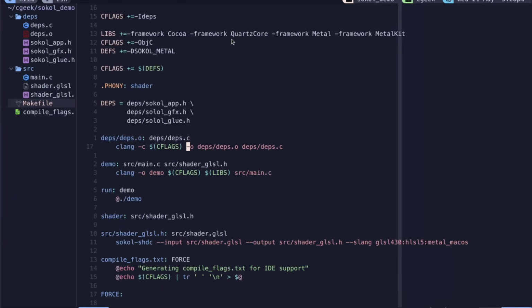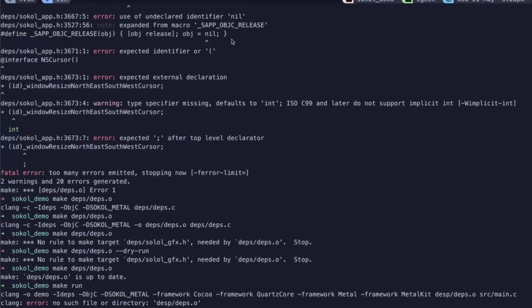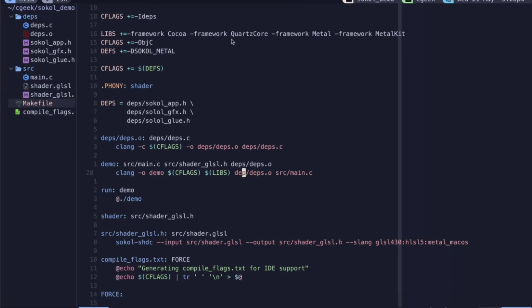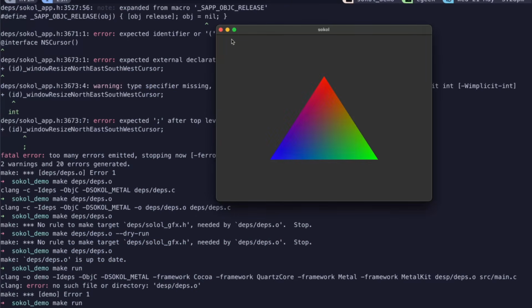Now back on our demo app, we just need to include that object file, deps.o, into our build. Okay, so now when we build our demo app, we're including our dependencies. So make run, and I didn't spell that right. And there we go, we've got it.